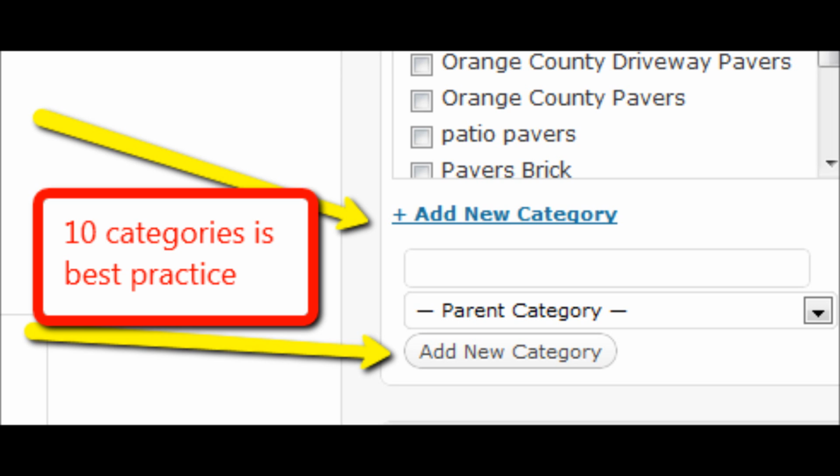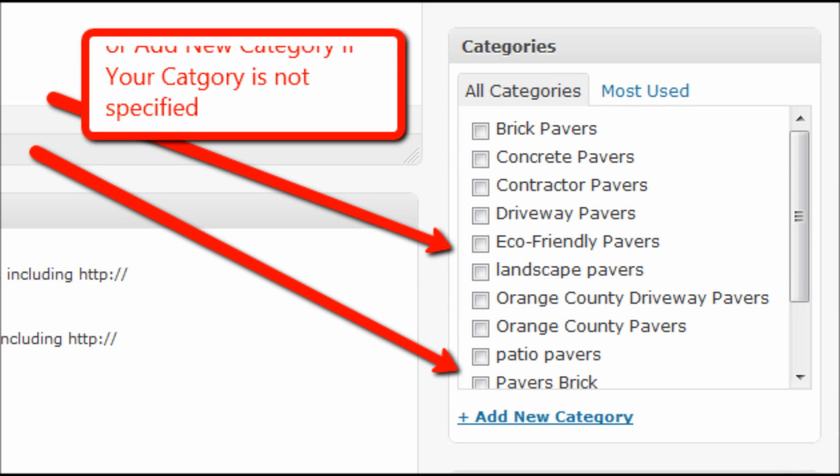I would do 2 of these per article. That's kind of the best practice. So no more than 2 categories. You just click on them or add a category you really want on there. It's pretty simple stuff.